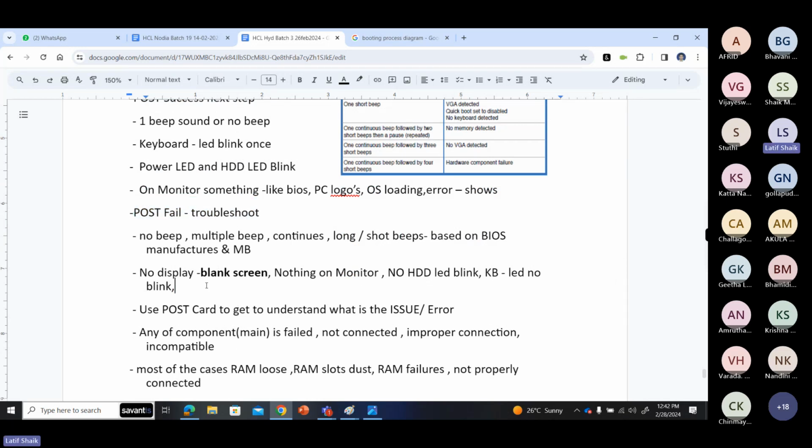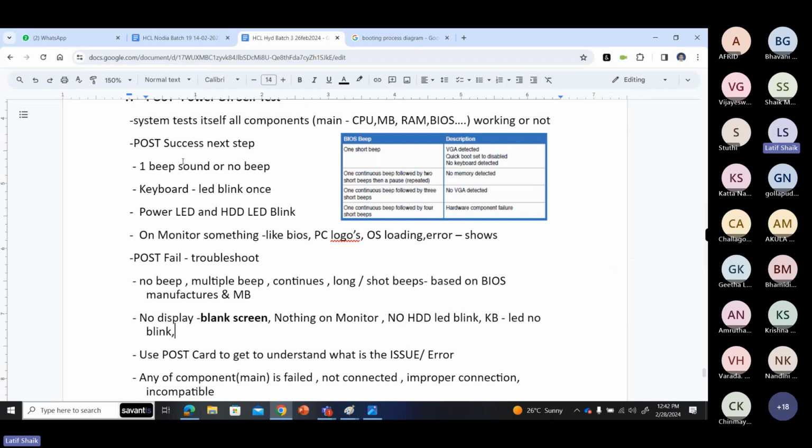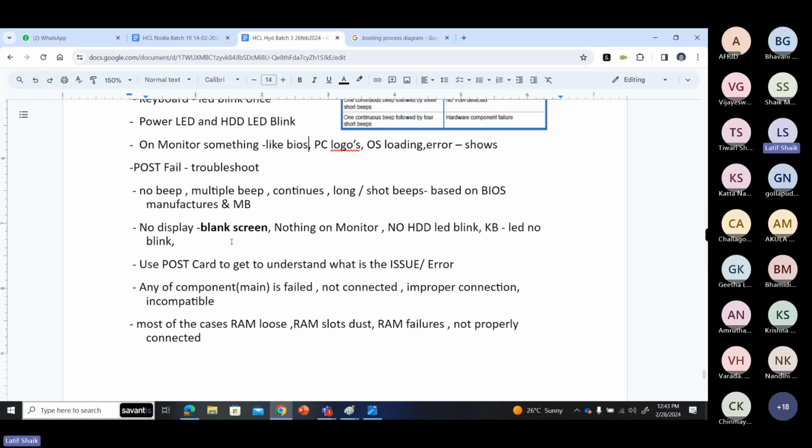How to understand success or failure? If it is successful, it generates a single beep, the keyboard LED blinks, the hard disk LED blinks, and you can see something on your screen, like a BIOS logo or Windows logo. It means your POST is successful. Your CPU, RAM, motherboard, graphics card, everything is working. Okay. POST is successful.